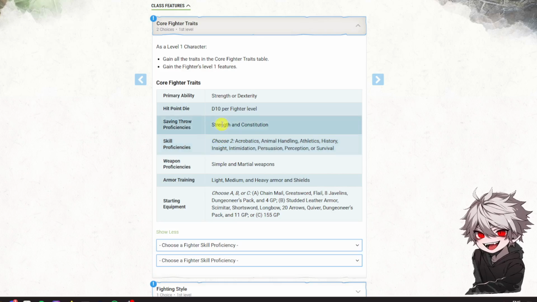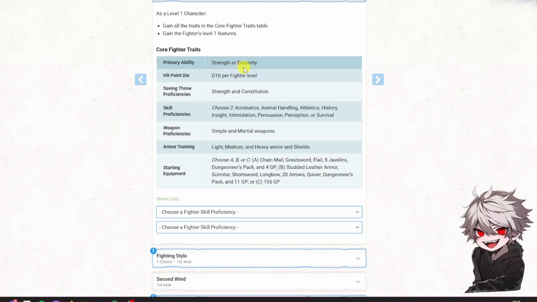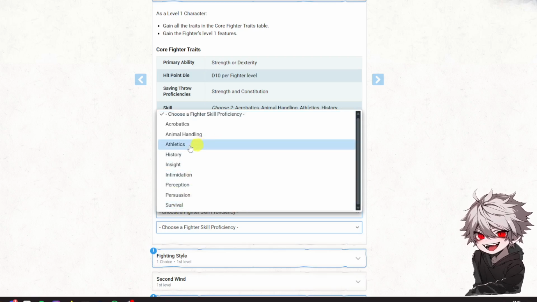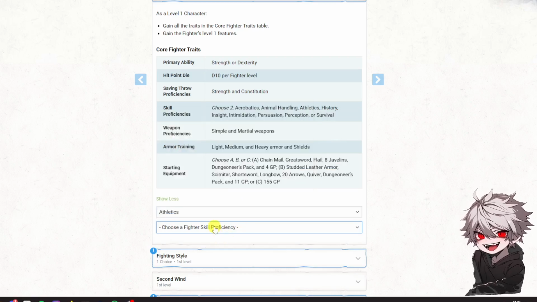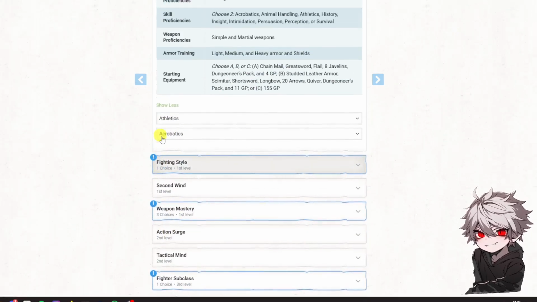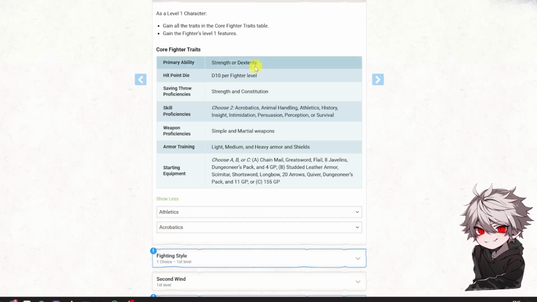Well, we get to choose our proficiencies. Now it says our primary ability is strength or dexterity. You want to pick a skill that either has strength or dexterity in your skill set. So for our fighter, we got to pick athletics. Athletics is a strength-based skill, and then acrobatics. So two skills that help strength and dexterity.